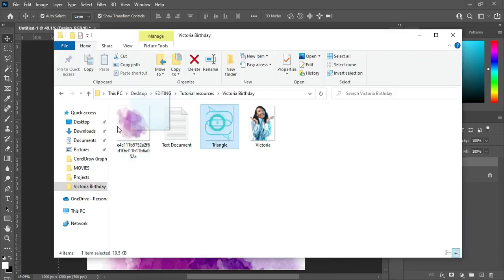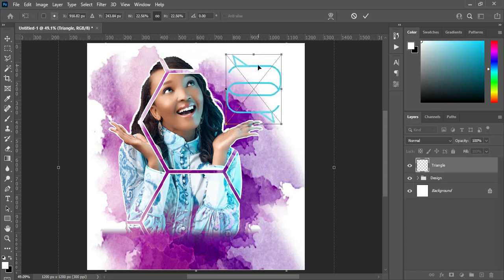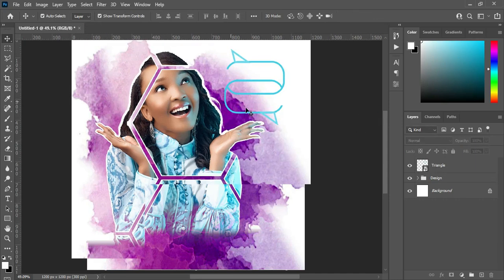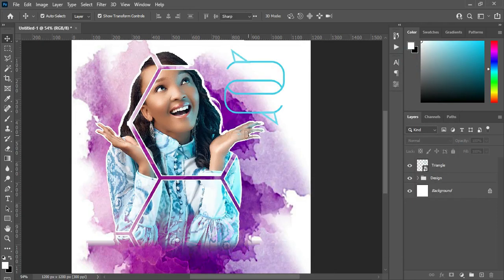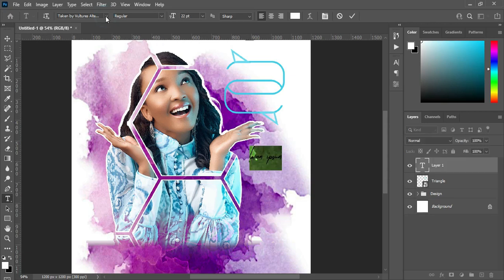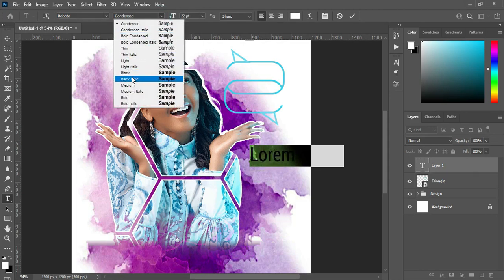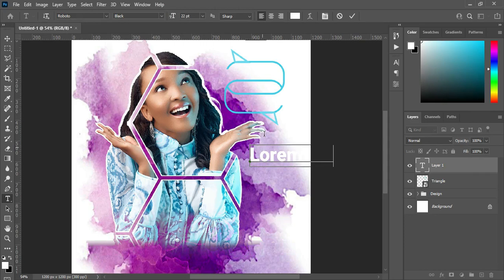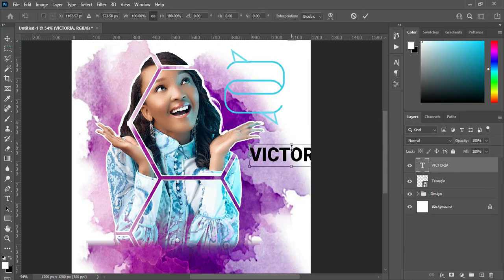Now I'm going to import this one. Then reduce the size. Then go to your text and copy your text. Then change your fonts to Roboto. Then I'm going to make it black bold. Then Ctrl plus V to paste. And you drag it over here while you reduce the font size.